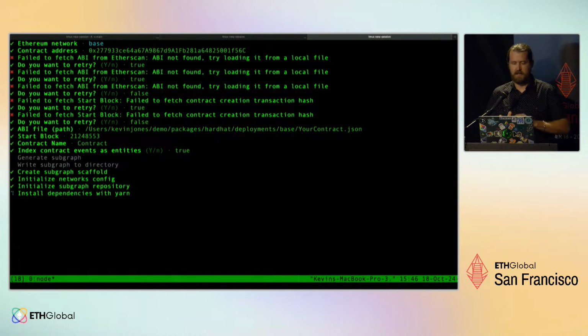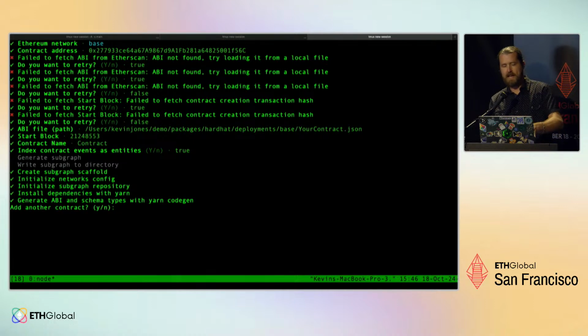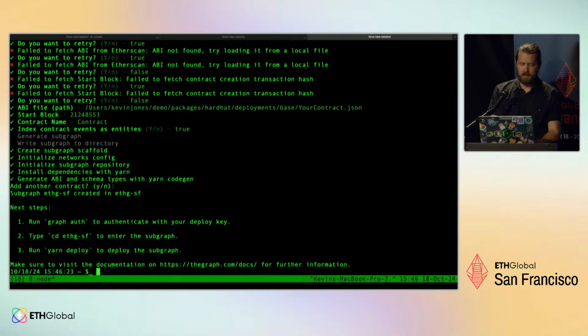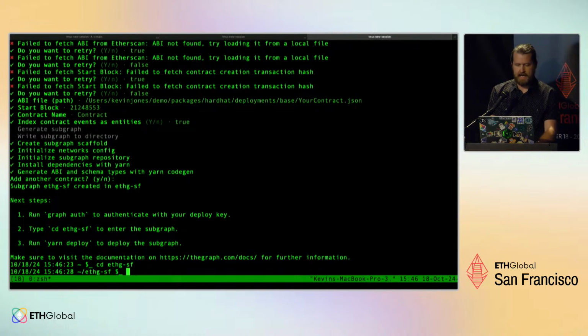This last part's going to be a little bit of a speed run, because I'm going to have to fly through the explanation. But okay, add another contract, no. I'm going to go into that folder, so ETHGSF, and I can take a look at the code. Let's look at it real quick.